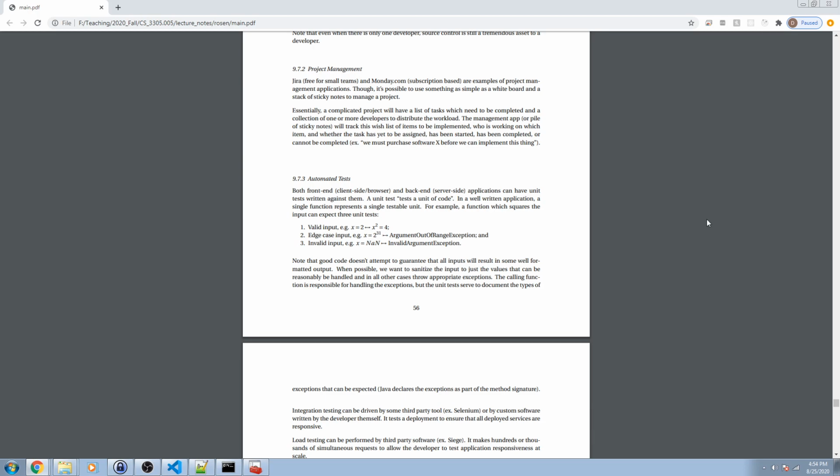So once you start working on it, it's started. If it's finished, then it's completed. And if there's something that has to be done, like this cannot be completed until we purchase the SSL certificate or whatever, then it goes in blocked.